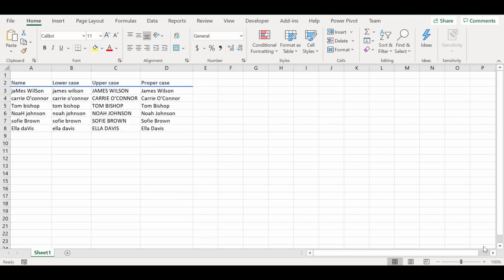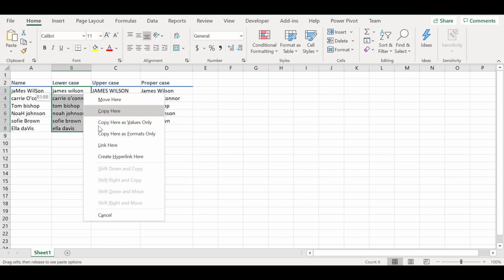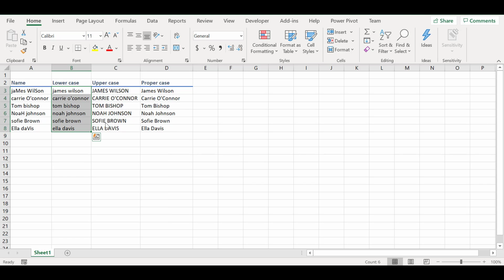Now, if you don't want the formulas in the text and you just want to convert them to values, what you can do is highlight the area that you want, then right mouse click on the range and drag it forward and then drag it back, and you'll get this option list here. Just click on Copy Here as Values Only and it will take out the formula for you. So that's it for this video.